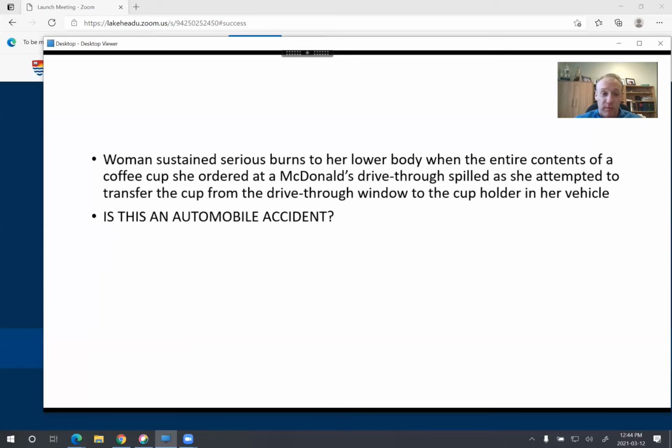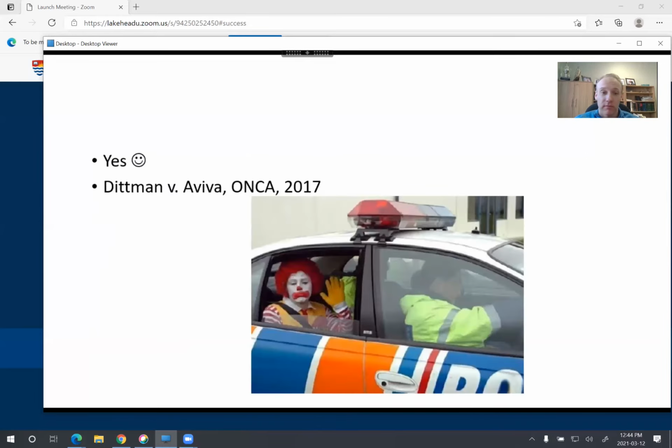Here's another one. A woman sustains serious burns to her lower body when the entire contents of her coffee at McDonald's, not the American version of this case, spills on her while she tries to transfer the cup from the drive-through window to the cup holder in the vehicle. Is it an automobile accident? Yes, it is. Sad Ronald.